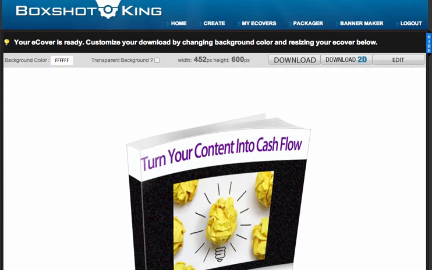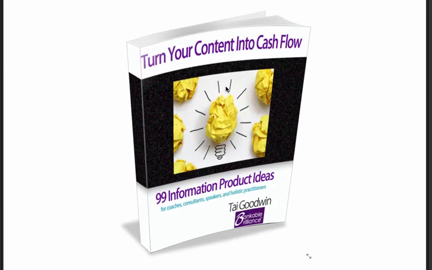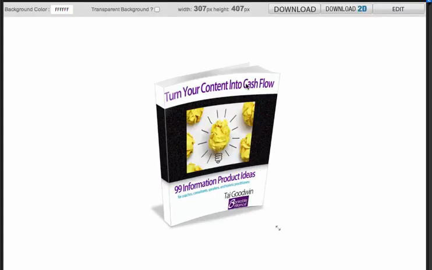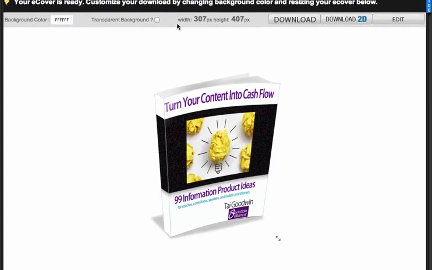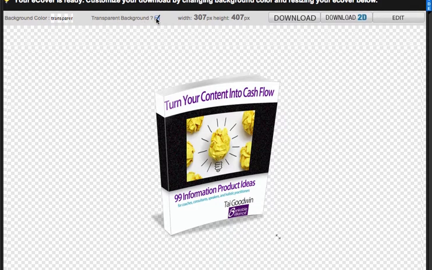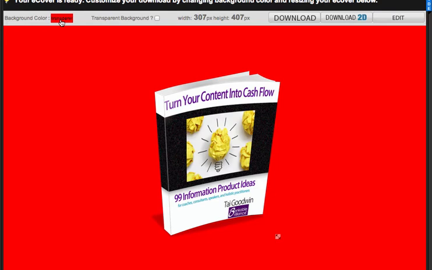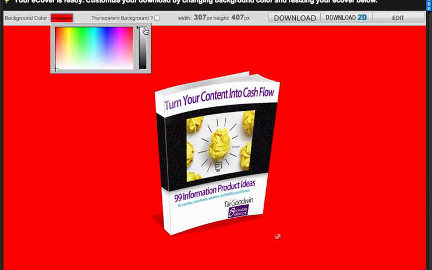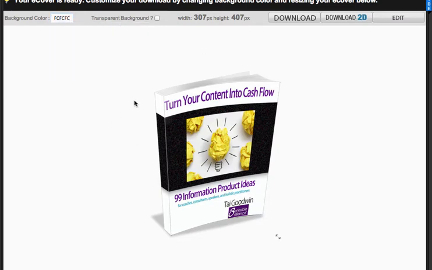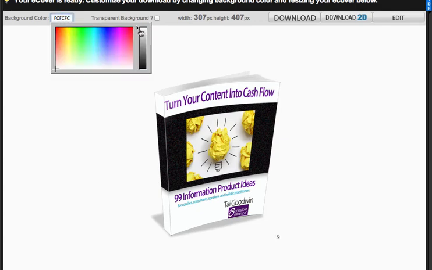Now, the great thing about Boxshot King is I can change the size of this rather easily. So now I've made it a little bit smaller. I can set this to download with a transparent background, which is great if the background on your site or the background where you want to use the image is not white. Or you can even choose a background color. If you have a color that you want the background to match something that's already in your site, maybe it's part of your branding, you can choose that color right here.